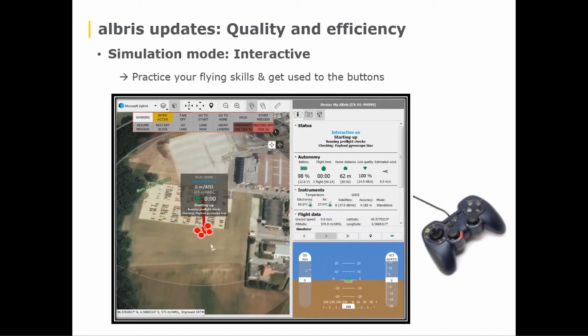One more thing I wanted to add: it's not new, but maybe it got lost somewhere. There is a simulator for albris in eMotion 3, and you can actually fly there in interactive mode. You can connect your senseFly controller and fly your drone around in the 3D view of the map. Of course, you don't get the nice image feedback, but it will really help you get familiar with the controls on the senseFly controller.